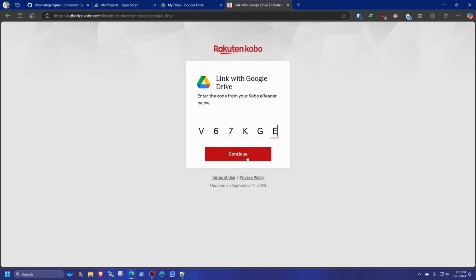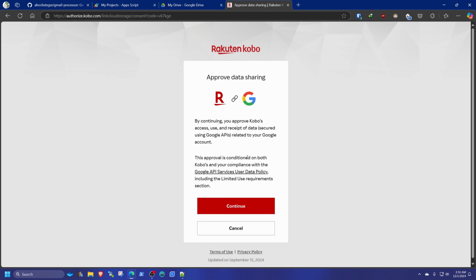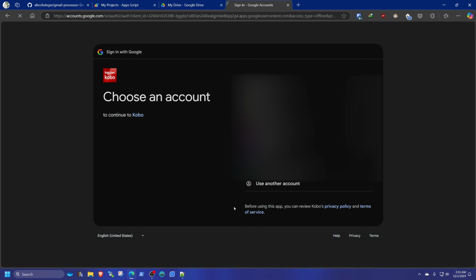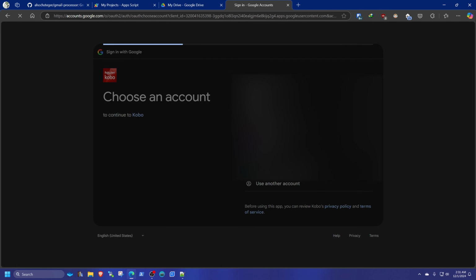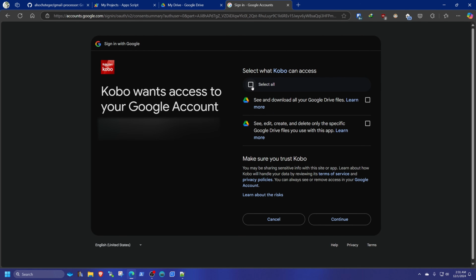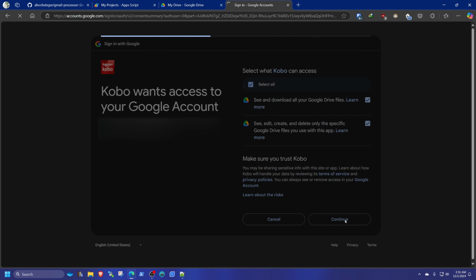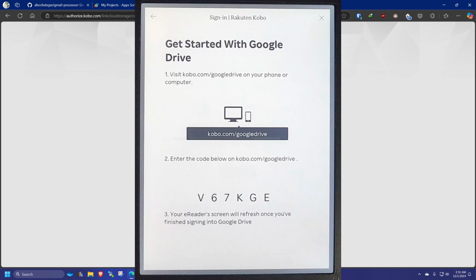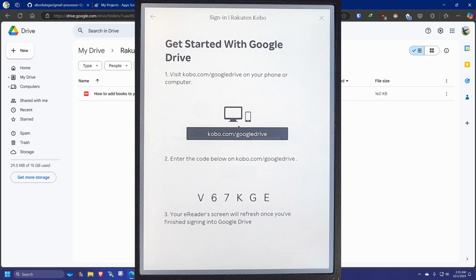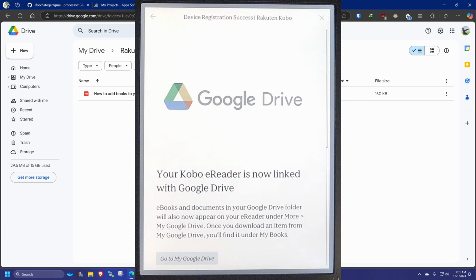Okay, we're going to hit continue. You're going to hit continue again. You're going to select the email for your Kobo. You're going to select all for the access that you're giving Kobo and hit continue. And if we go back to our device, you're going to see that it says you're now linked with Google.